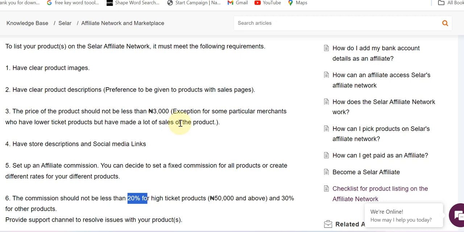So let's go to see the criteria now. Now that you know why you should use the platform, there are criteria. It has image, it has a minimum price of 3,000 and a host of other arrangements. Then your commission should be 20% at least for people who will be promoting your product. Now let's go back to the platform now to run a practical demo.